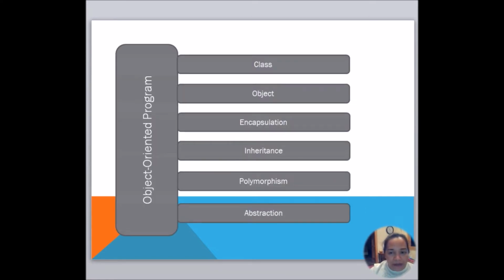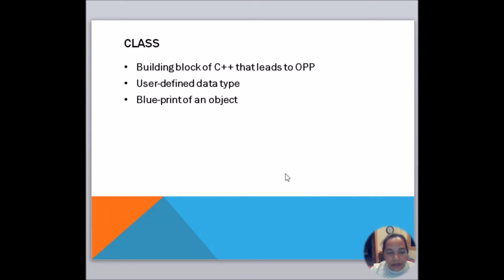The main characteristics of object-oriented programming are class, object, encapsulation, inheritance, polymorphism, and abstraction. So, class. The building block of C++ that leads to object-oriented programming is a class. It is a user-defined data type which holds its own data members and member functions, which can be accessed and used by creating an instance of that class. A class is like a blueprint for an object.